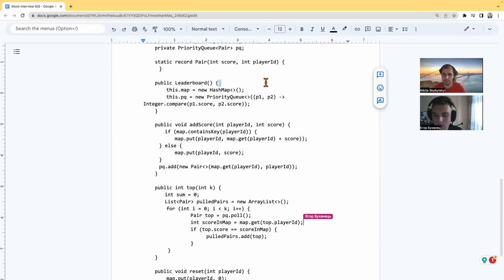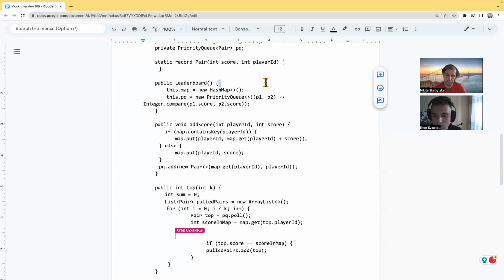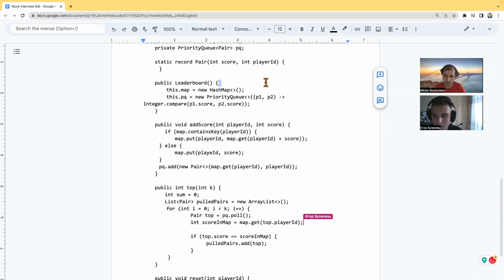What are you trying to do? I'm trying to update the sum variable. But when does it happen? I'm thinking about it. Okay.